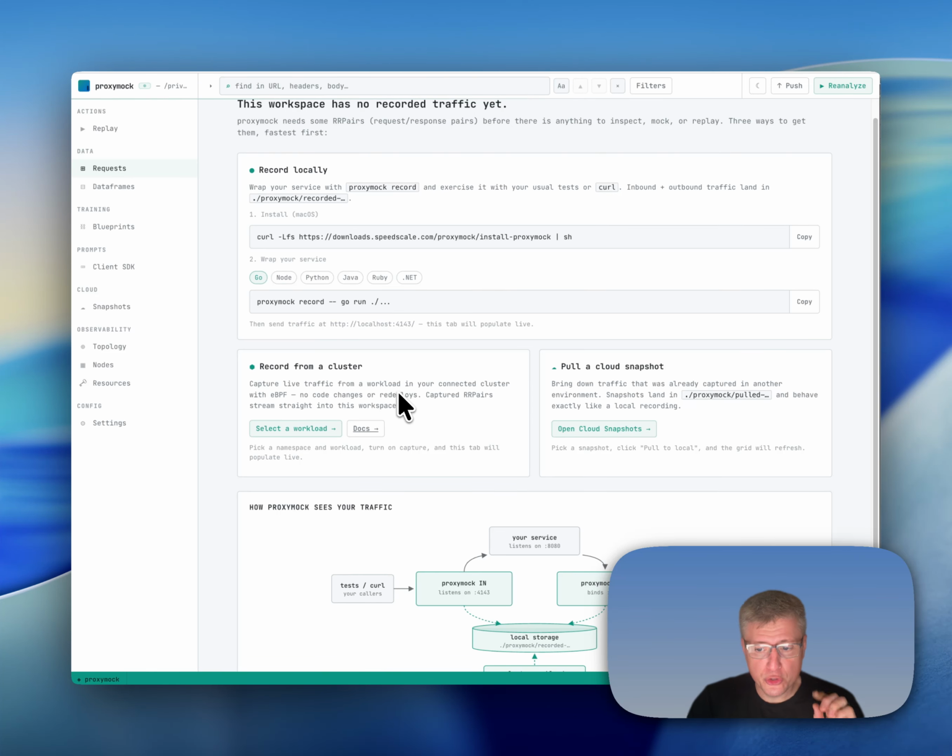Now, as I said, I'm going to be recording from a remote cluster, which means that in this particular case, I need to have Kubernetes API access to that cluster. So if you hit kubectl, that means that you'll connect. There are other ways to get there, including going through a cloud service or an S3 bucket, but for now I'm just going to show you the quick and easy way.